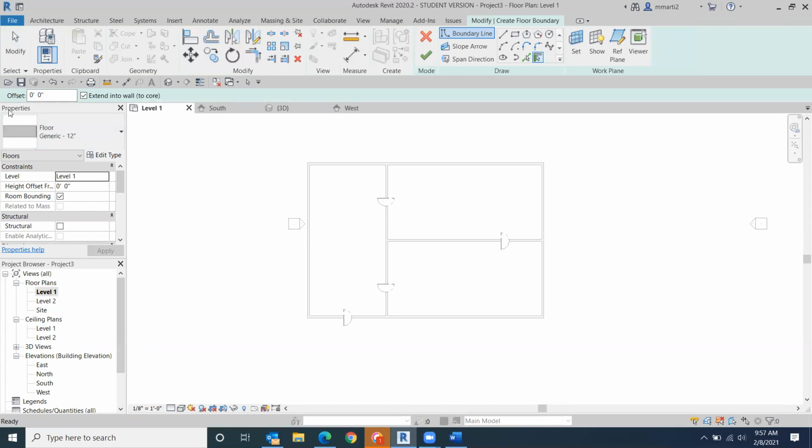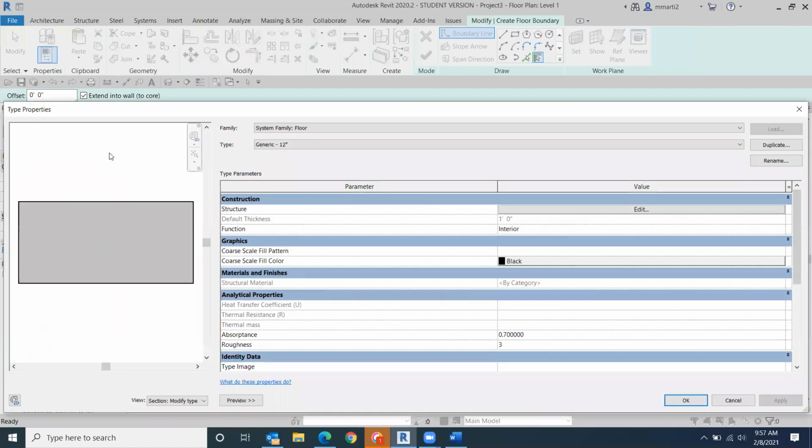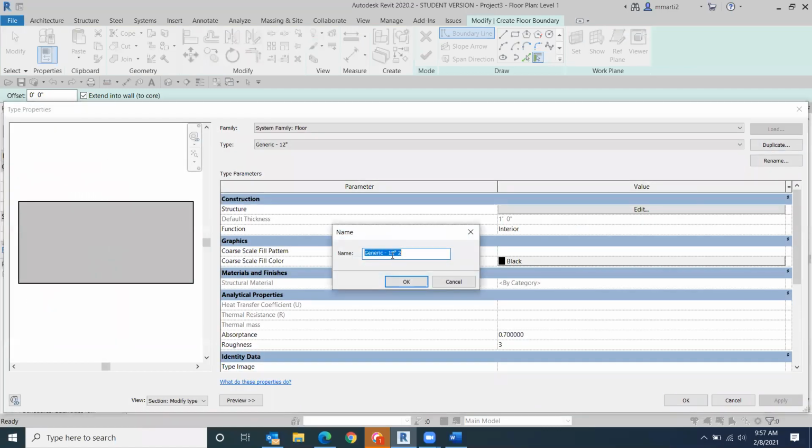When we do that, jump over to properties. In your type selector, you're going to see there's a floor generic 12-inch. Well, we can start with that one, and we're going to go in and edit it, duplicate and rename it. And this is going to be our slab. Let's make this one 18 inches. And then my initials.